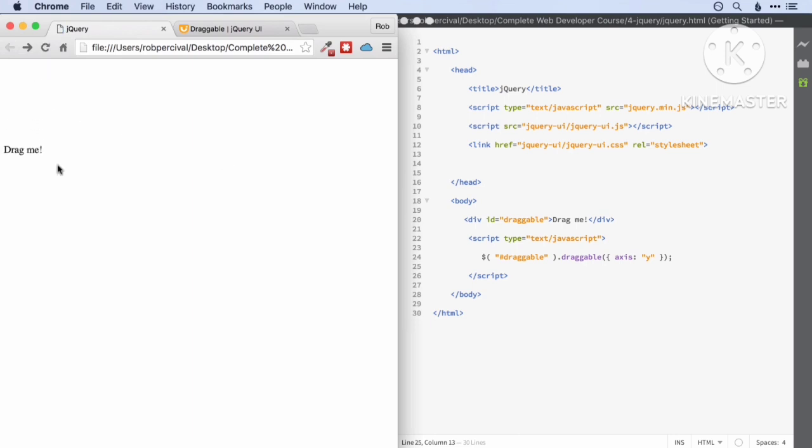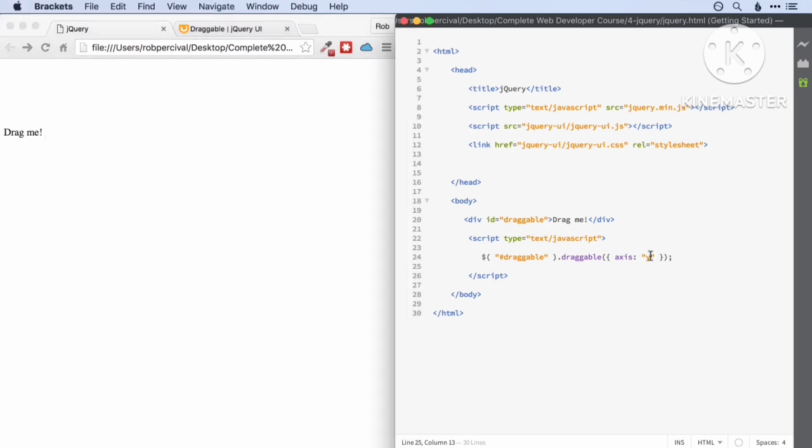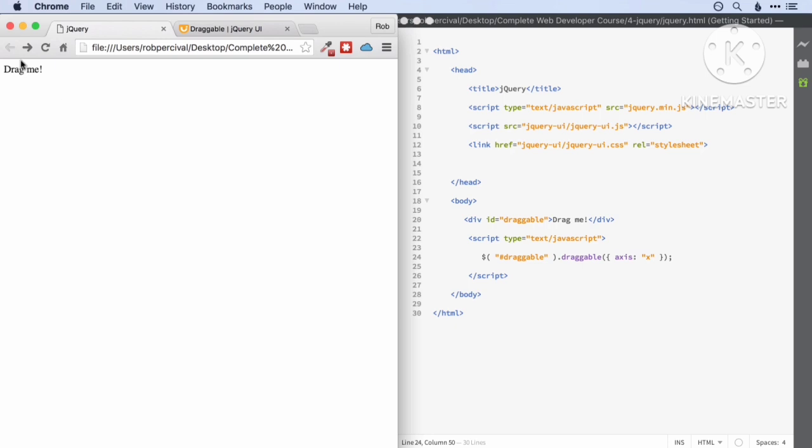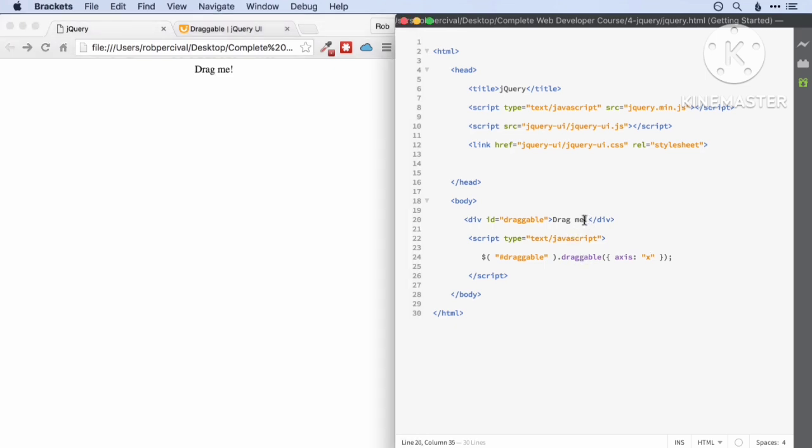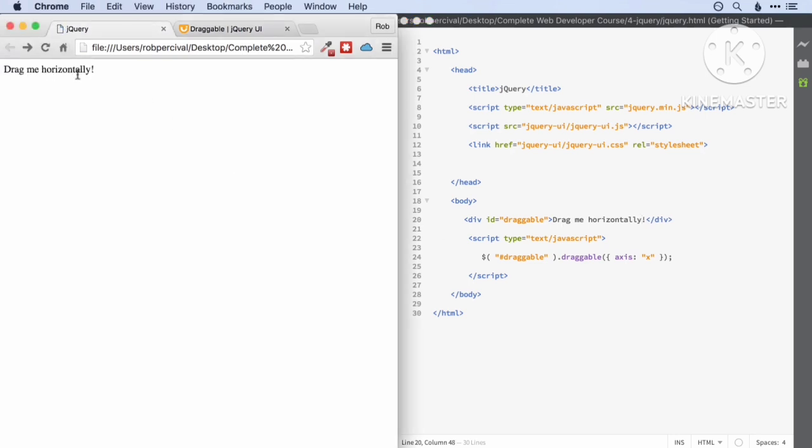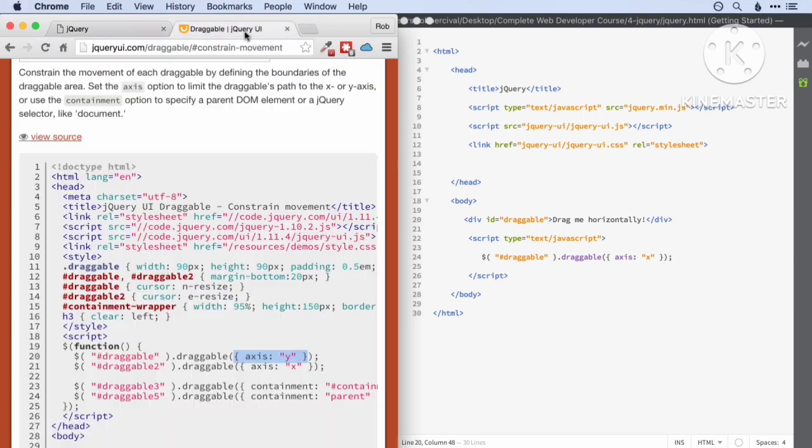So now we can drag only up and down. And of course, if I wanted to change that to horizontal, then that would apply as well. So I'm going to leave that. There. So you can see it in action.